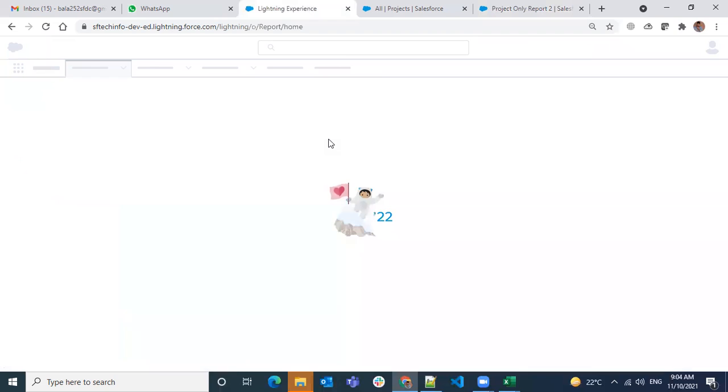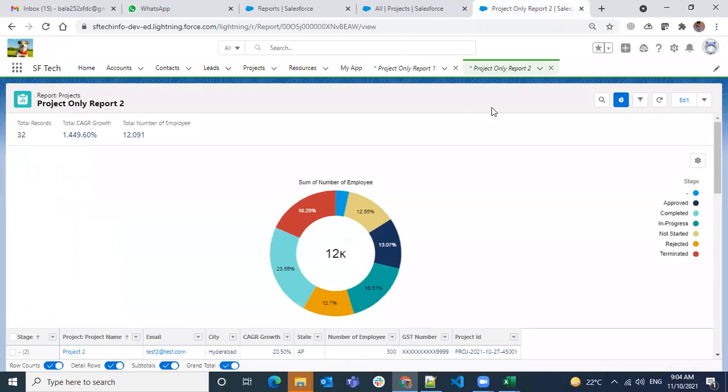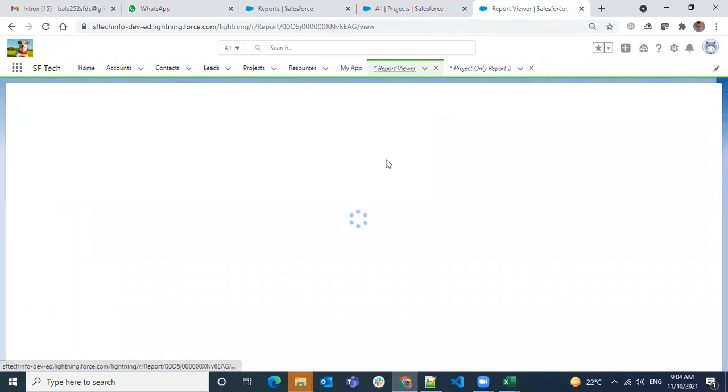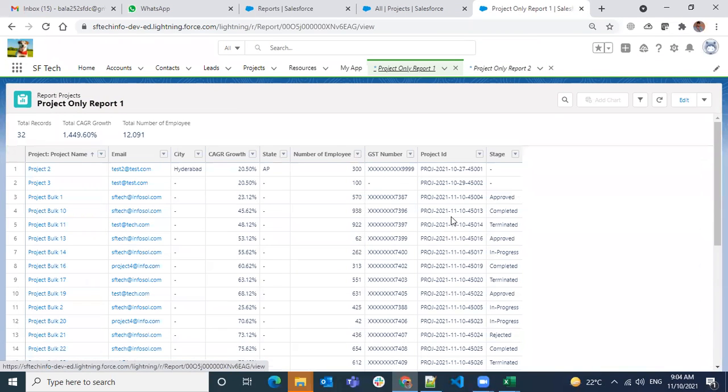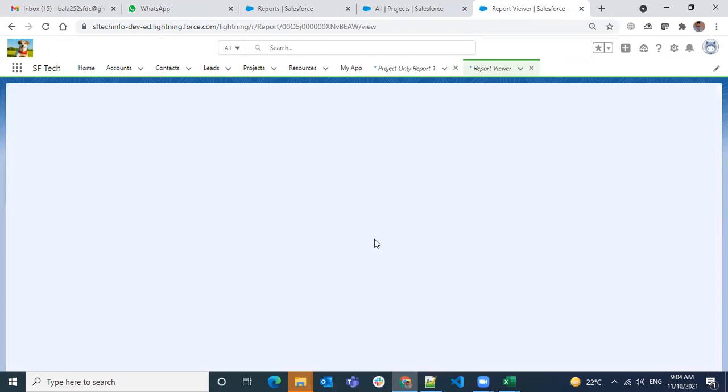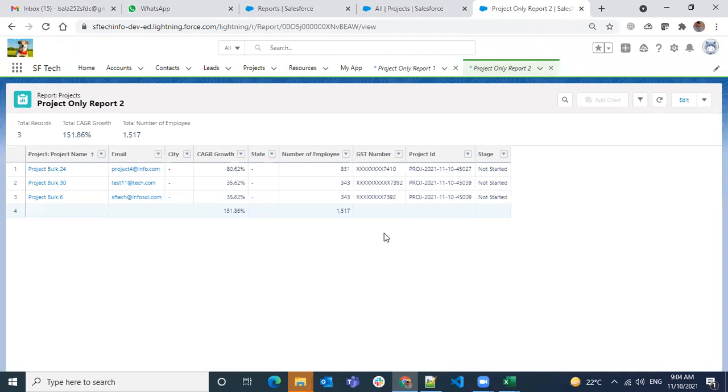So the earlier report you were shown as a grid, right? Now you converted it into a... Yeah, this is called a tabular report. This one is a tabular report, and this one is called a summary report.